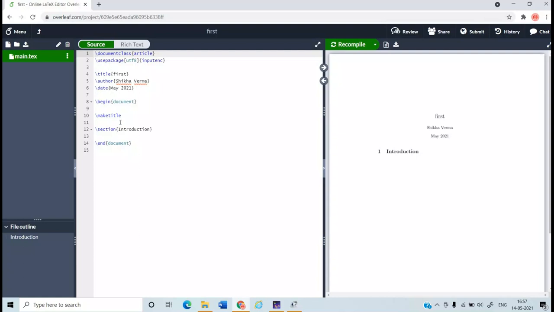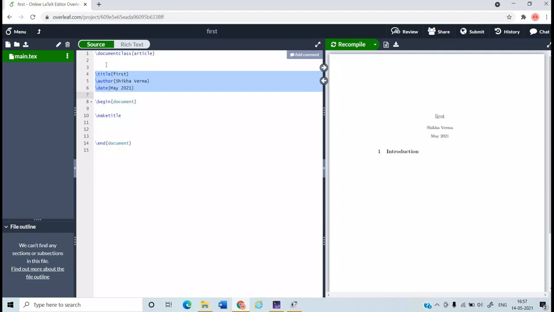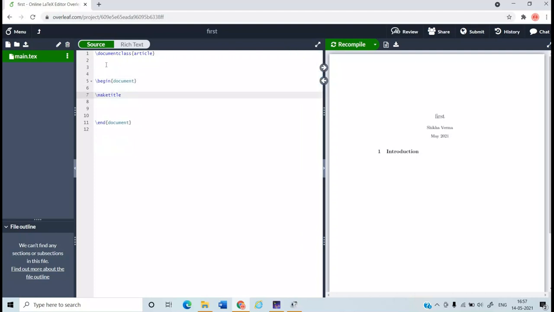So there are many options which we have not discussed till now. So I'm just deleting those options, like section. Okay, for now, these three lines are an essential part of the document.